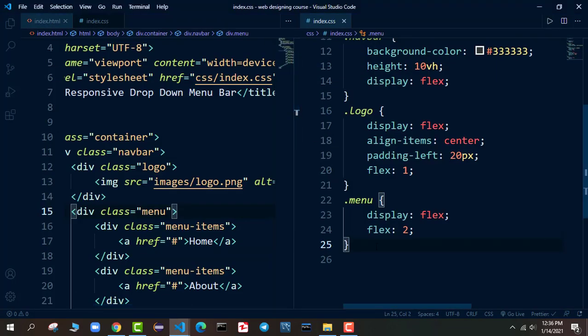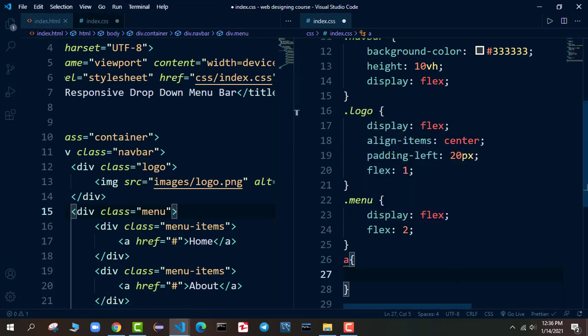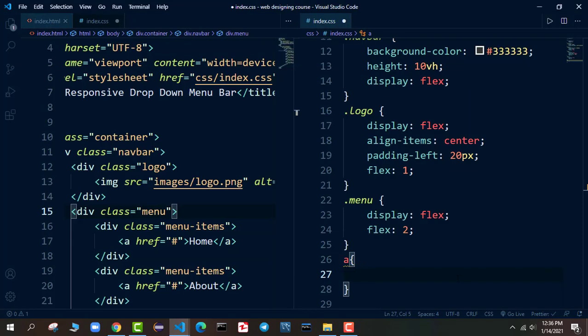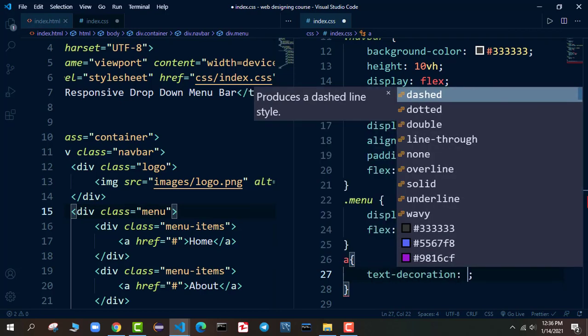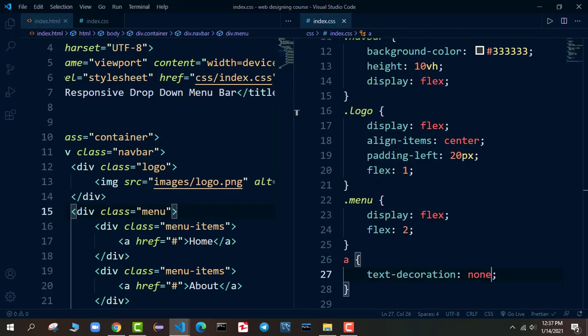Now after that I want to target our anchor tag. You can see we have an underline there, and also the text color is blue. We don't want that blue, we want to make the text color as white. So for that I can target the whole anchor tag, or you can target any specific tag, but for now I want to just target the anchor tag, and here I will say text decoration none. So if I say text decoration none, if I save and refresh it, you can see the underline will removed.